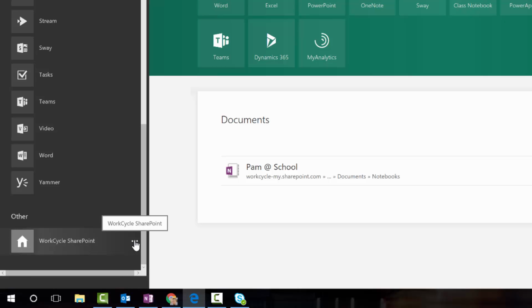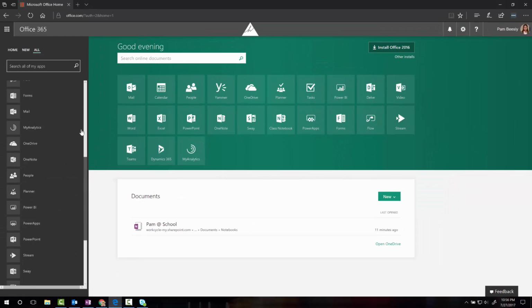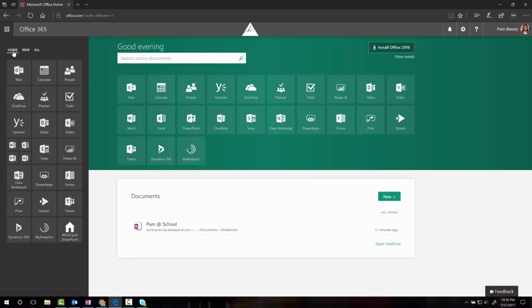What we can do is click the three little dots there and say pin to home. And what did that do? It took it into our home page of our app launcher and it put it down in the bottom.